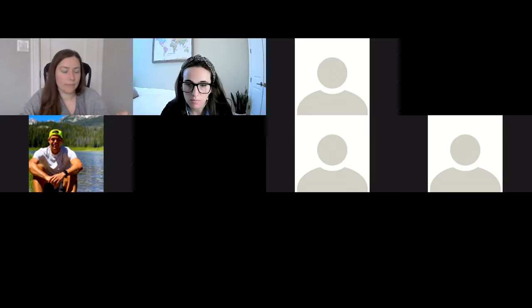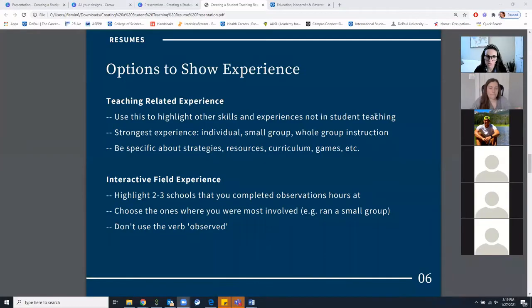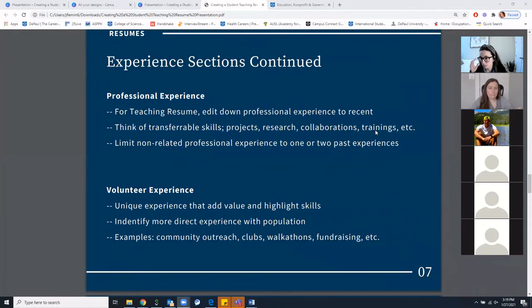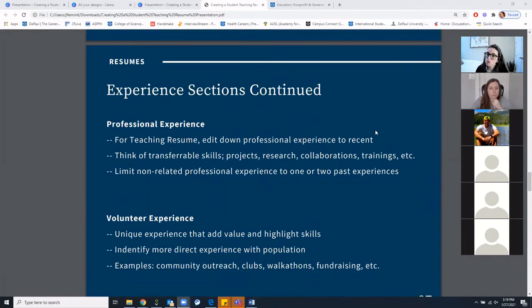So let me share screen here because we're going to talk about a few additional sections. The next one is professional experience. Catherine, this is probably what you're talking about, where maybe you've worked in a different industry, and this is very common with teaching, maybe working in a different industry for a period of time and then coming back to get your master's in teaching.